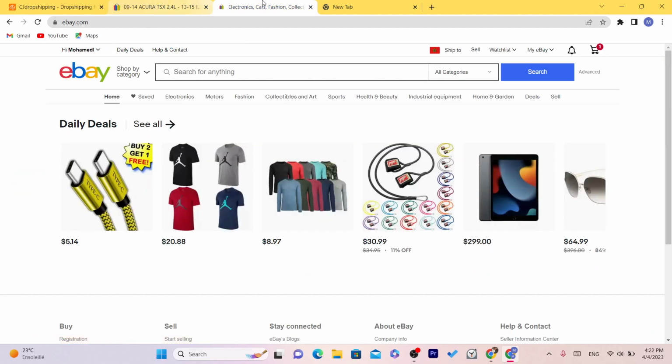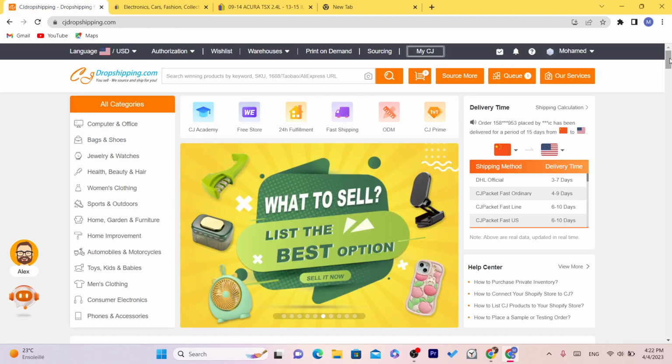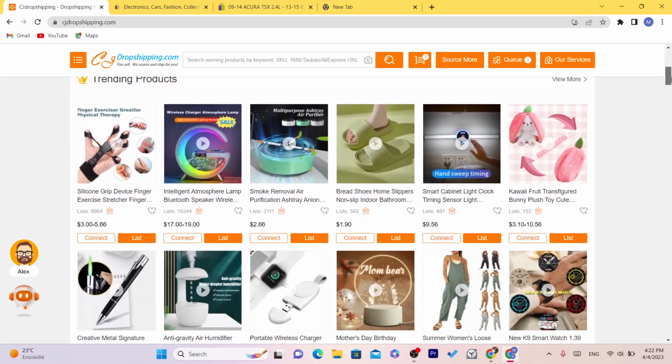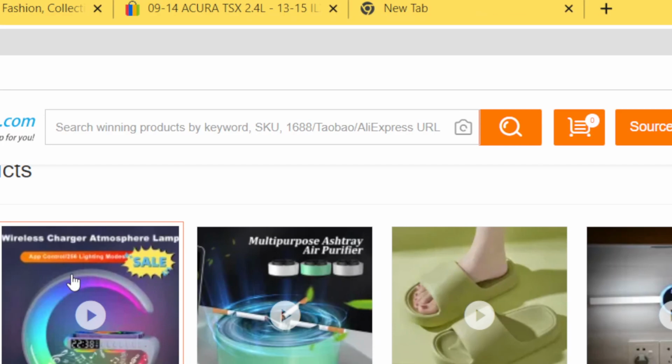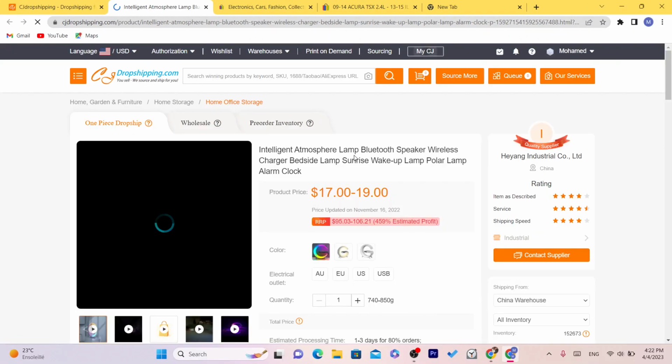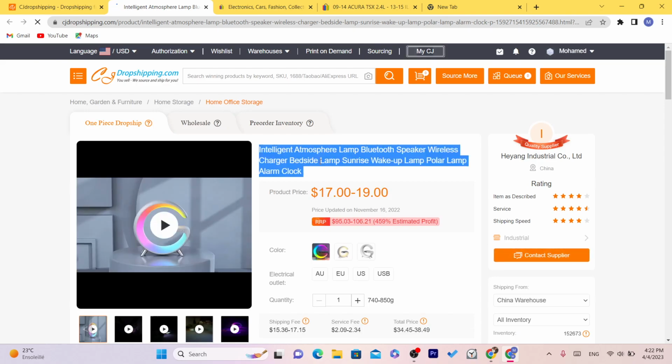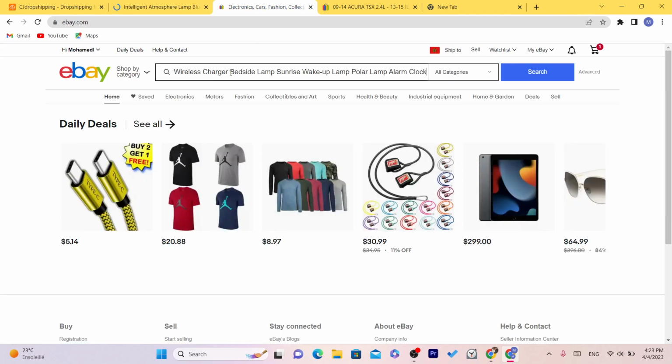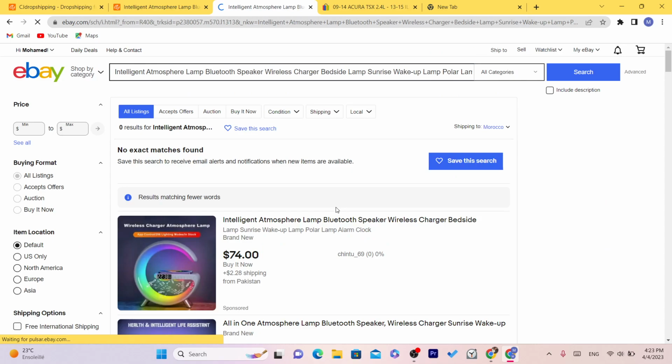Okay, for example, I'm going to explain to you how you can find winning products. Now, the first thing you want to do, guys, for example, click on a product on CG and search if there are any competitors on eBay. Okay, now you want to go to eBay and search if people are selling the exact same item or not.